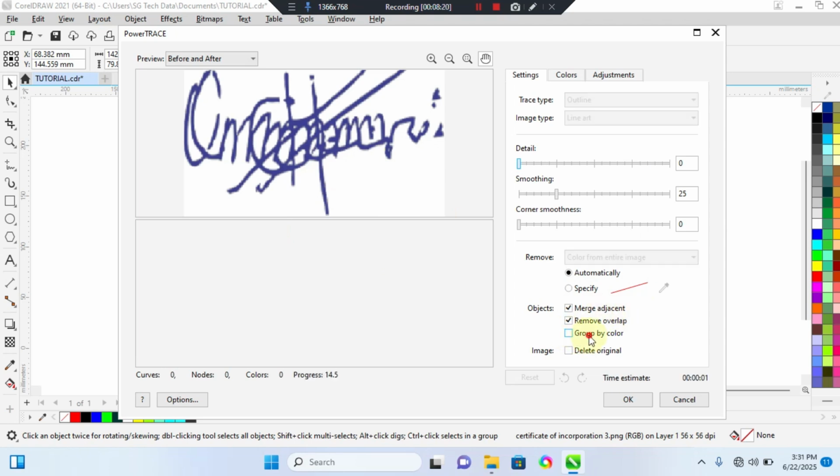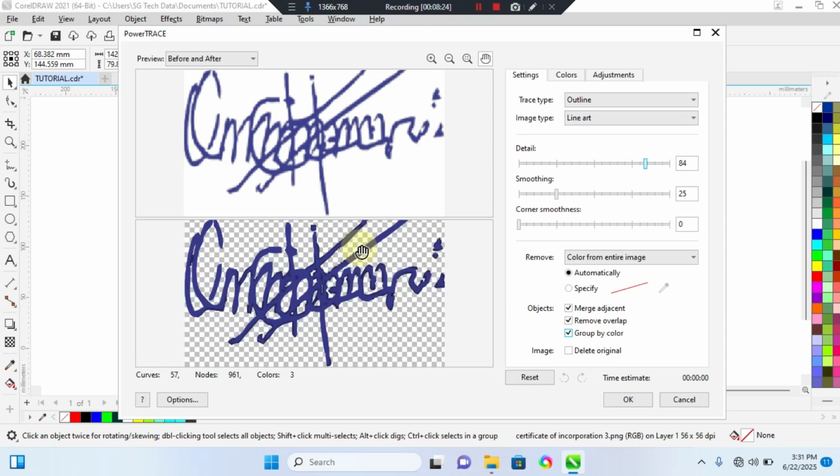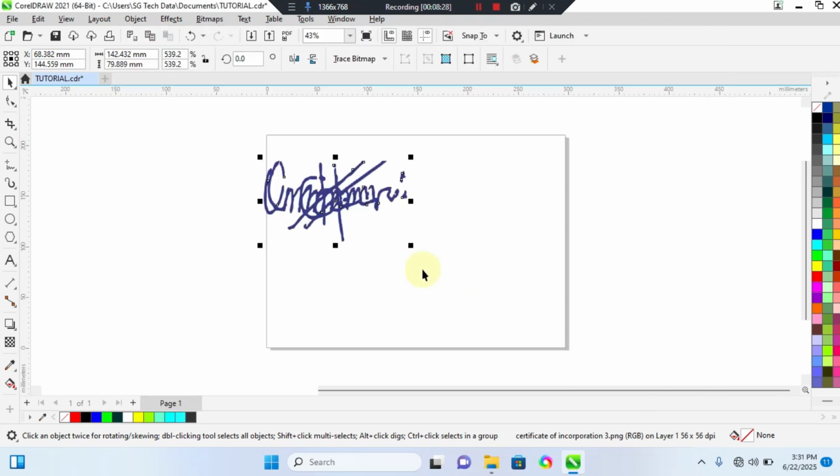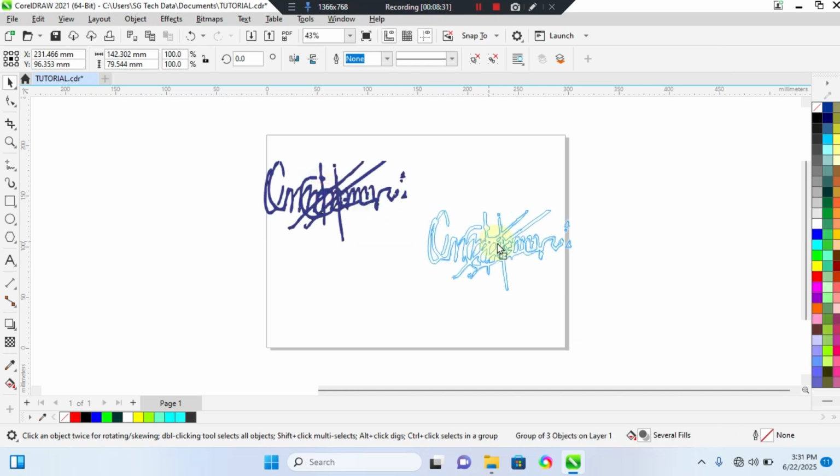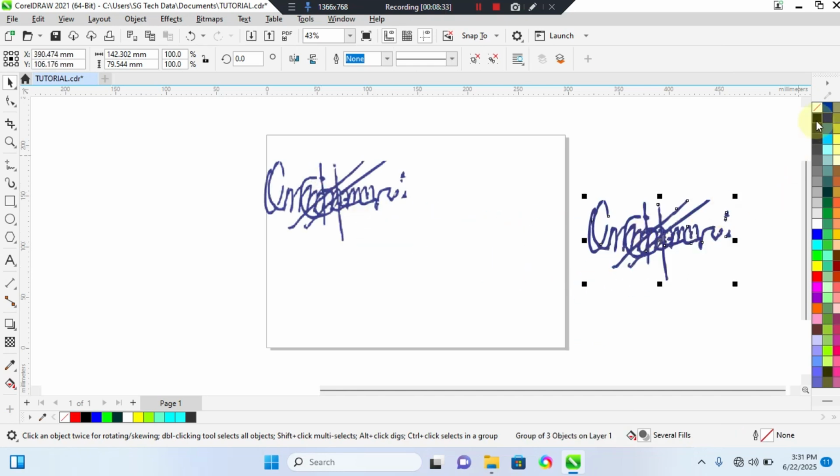Now I can say group by color. So we'll wait for the result to show in this place. Let's wait. You can see it. I've removed the background, only the writing remains. Now we can move only the writing art. We can even change the color to black. We can change the color to green, depending on how we want to use it.